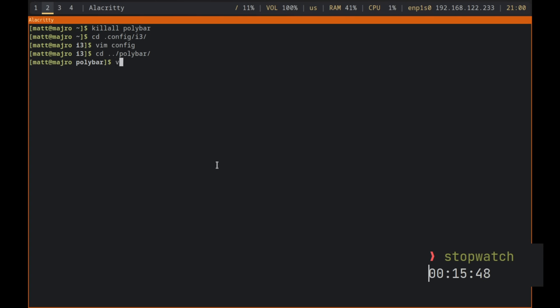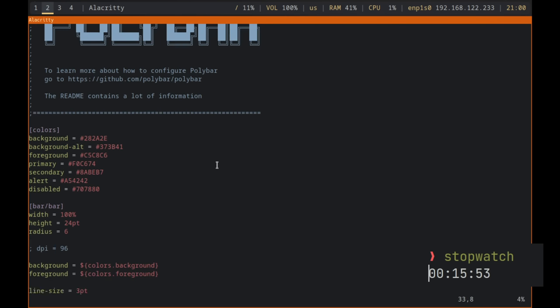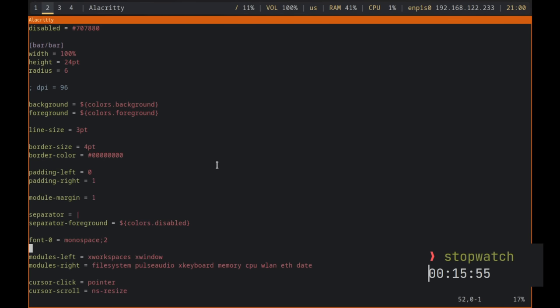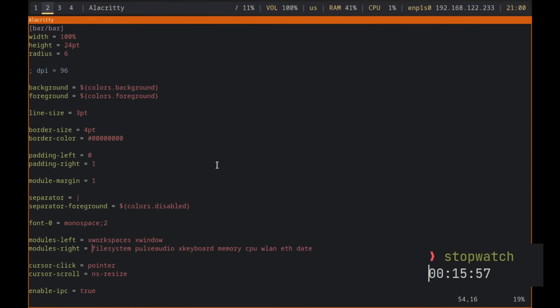All right, so to do Polybar, we need to cd into Polybar, and then to the config file. So the first thing we're going to do is get rid of some of these modules. So let's see. We don't need follow system. We don't need pulse audio. Actually, we'll keep pulse audio. And we'll get rid of the keyboard layout. And we will keep memory and CPU. We'll get rid of the Ethernet and date. So that should take care of that. Restart that. And that takes care of quite a bit of that stuff. Now we will, let's see here.